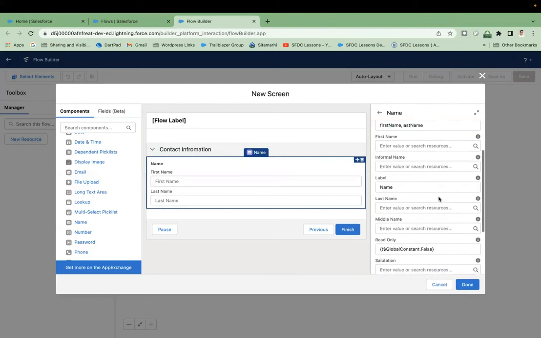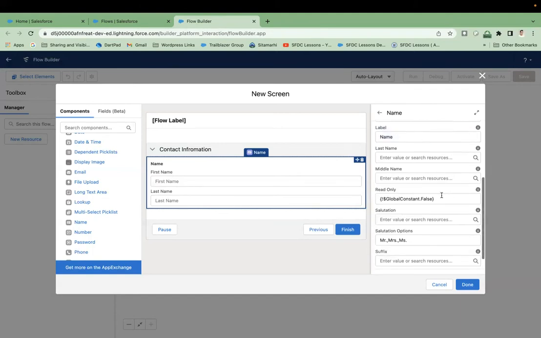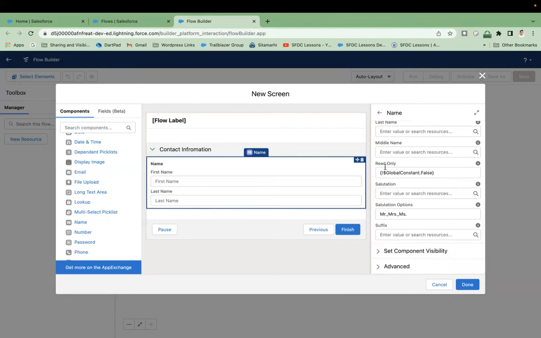We have the label field here. You can see currently it's showing name. If you want to update it, you can update that as well. Then you have a last name attribute, last name field. There you can set the default value for the last name, or if you have middle name, then you can put the middle name as well. Okay, then we have a read only field here. So currently it is set false. If you want to make the field read only, then you can make it true.